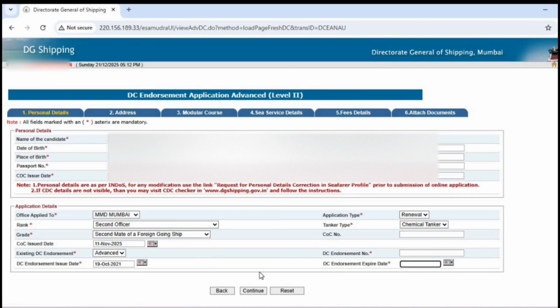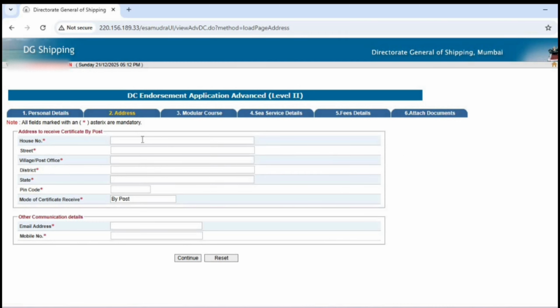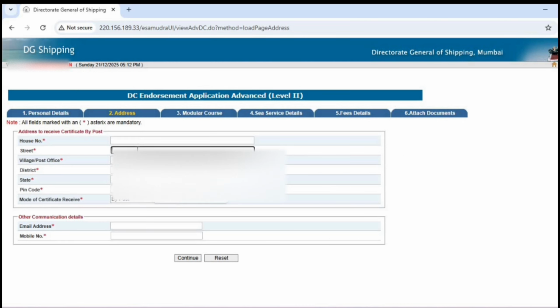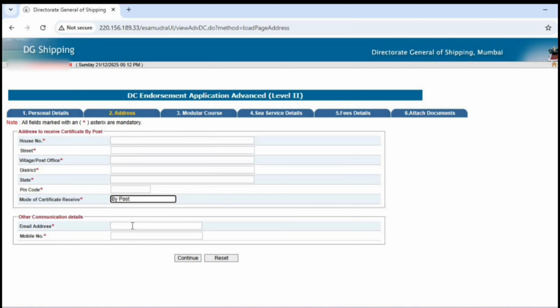from this option. Then we will select continue, and in number 2, you have to fill up your home address: home number, street, village, office applied to, and after that the district. Select it, and here you select your state along with your PIN code. Mode of certification will be by post only. Enter your email address and mobile number. After that, continue.